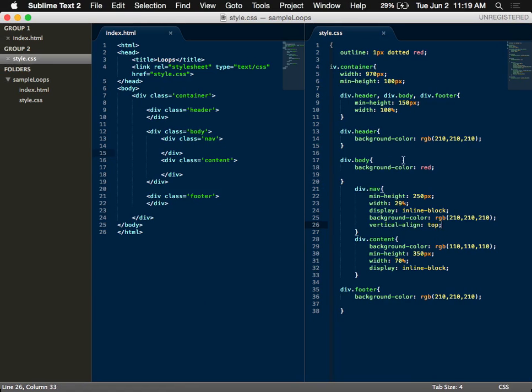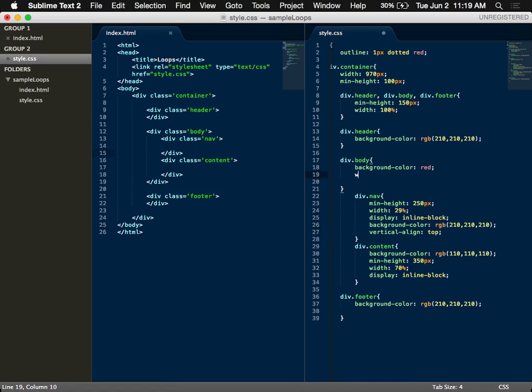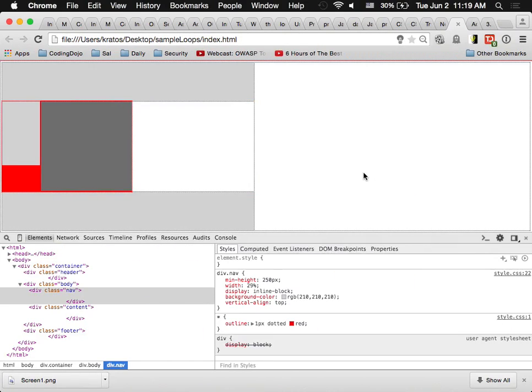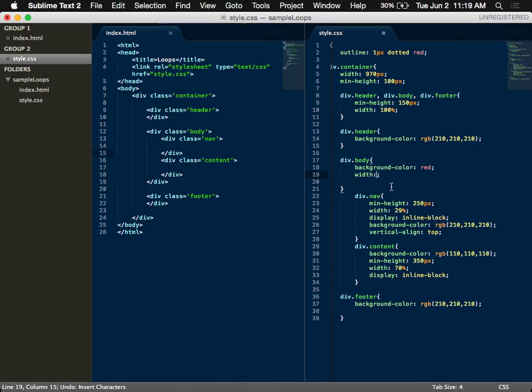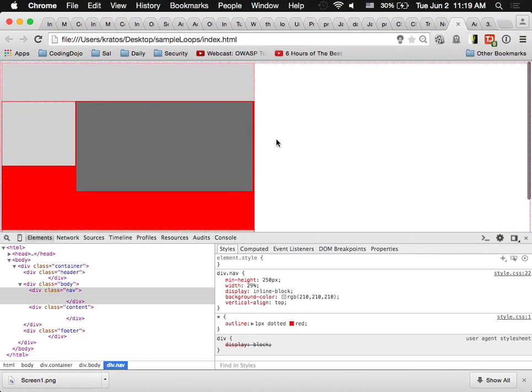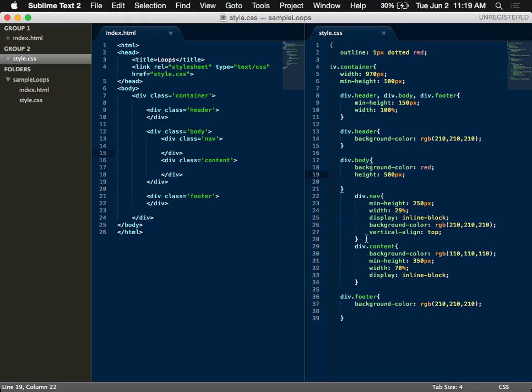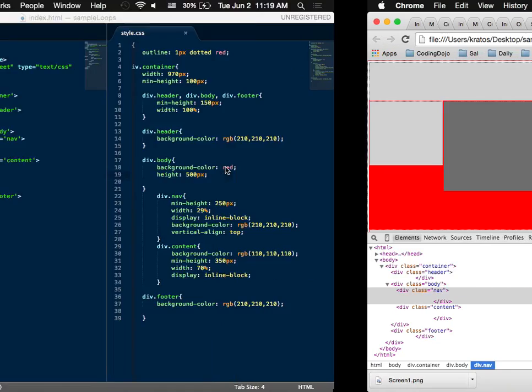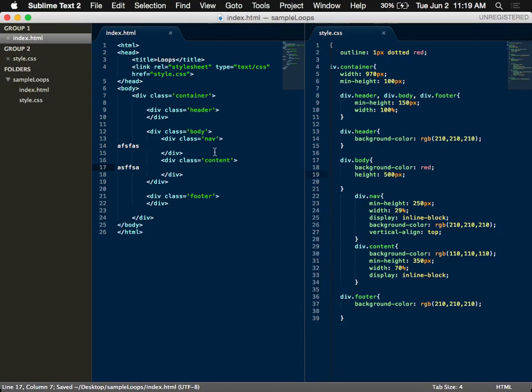Because if we increase the body's width to like 500 pixels, I think even that one will drop. Whoops, not width. The body's height, 500 pixels. Oh no, it stays. But if we, well, it may still not stay. Oh, it does stay.